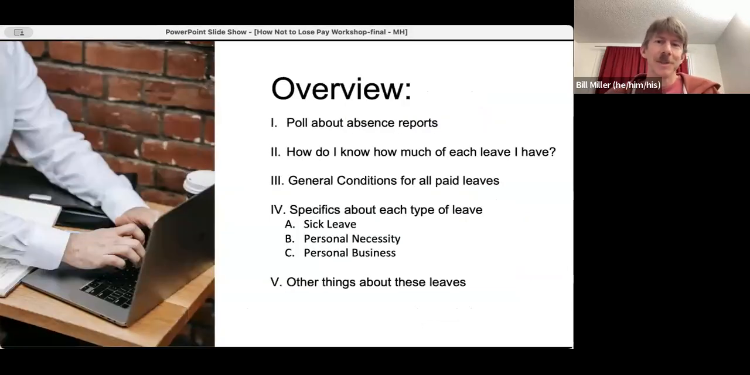Here's an overview of today's presentation. So we had our poll. We're next going to talk about how do I know how much of each leave I have, focusing specifically on the 3 types of leave in the title: sick leave, personal necessity, and personal business. Who has them? How much people have. Then we'll talk about general conditions for all paid leaves. And then we'll go into the specific types for each of those 3 types. And then some more things to say about them.